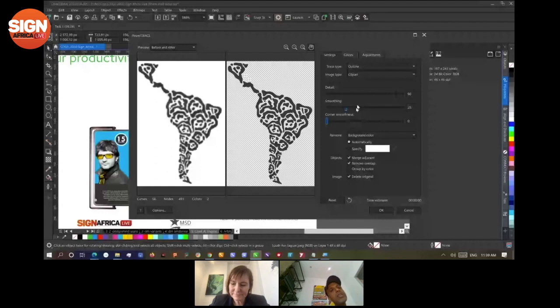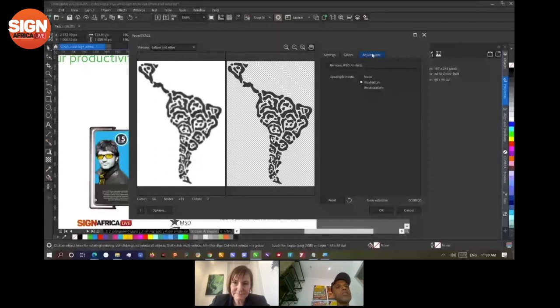And then we've got this new tab. Again, this is the 2020 only feature. What we're able to do is remove JPEG artifacts. So we're able to remove the fuzziness that you're seeing on the left-hand side. And we can tell the computer whether we're dealing with an illustration or we're dealing with an image. So let me go ahead and zoom in here so you guys can see this better.